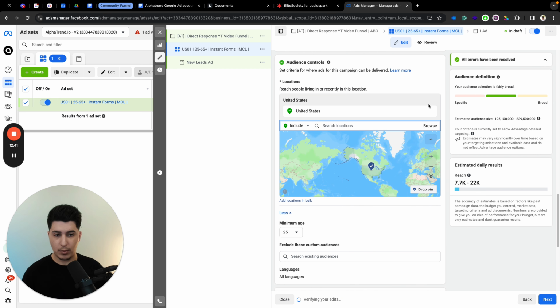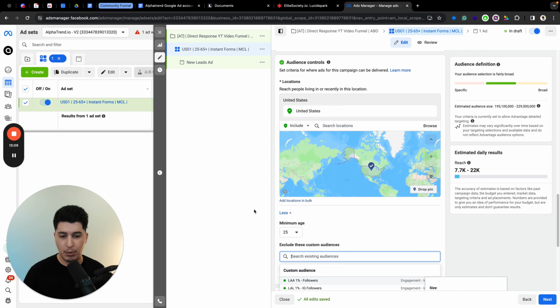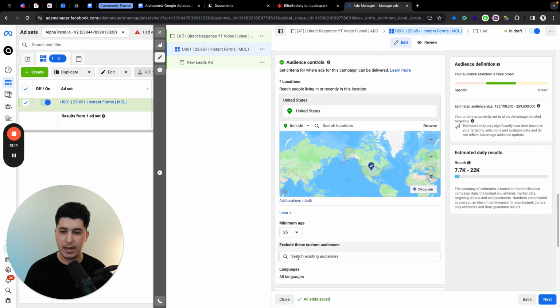So you can do whatever you want here, but you have a couple of options. Now, important to notice here is you are reaching people living or recently in this location. So this means that you might get some tourists, or also some people that are just staying in the city in that region, even if they're not from there. Okay, so keep that in mind. Back in the day, we had some options to exclude them, but not today. Today, we have the option to exclude other stuff, which is custom audiences. Today, I won't worry about that. If you want me to talk about custom audiences, let me know in the comment section.